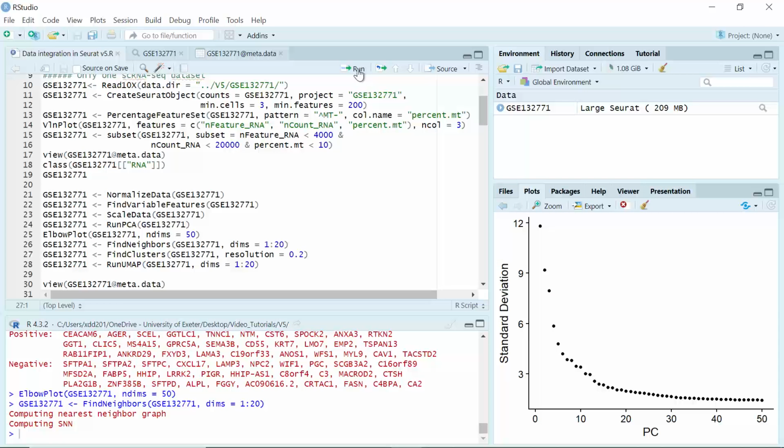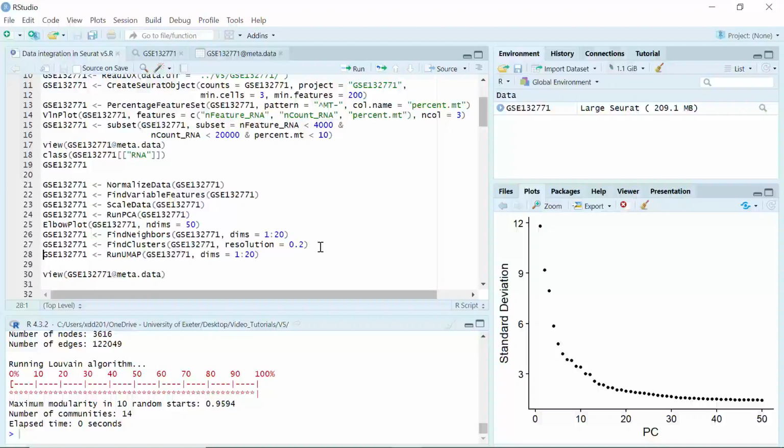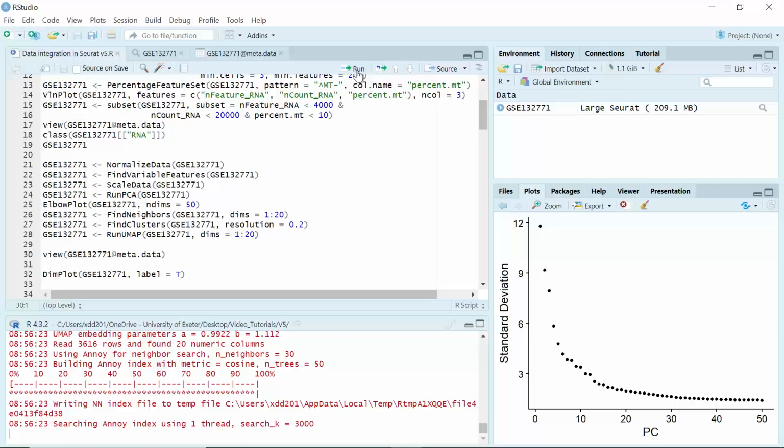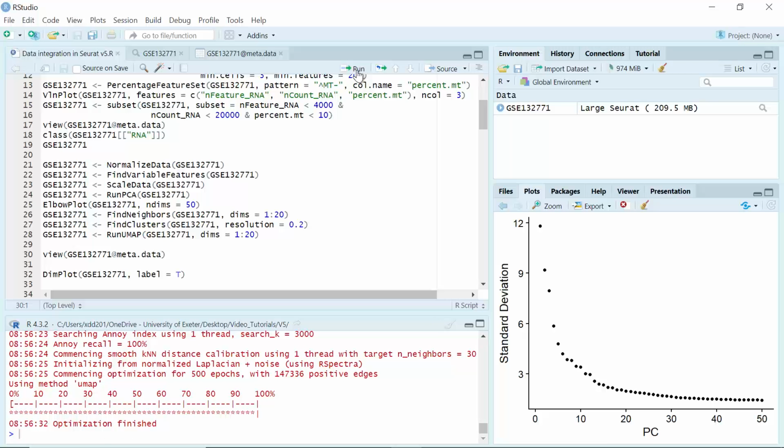So after that, we can find the clusters. I set the resolution as 0.2. You can see with the resolution at 0.2, we have 14 cell clusters. Now we can run UMAP. So we finish the Seurat standard workflow.